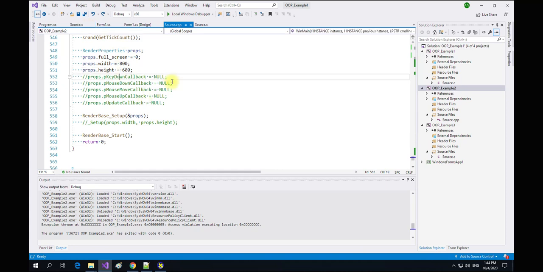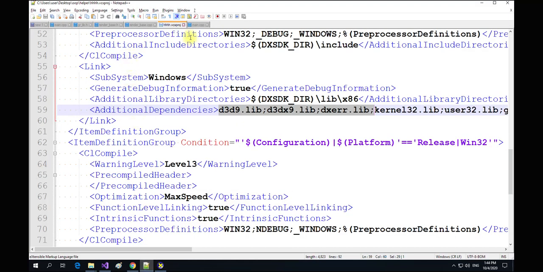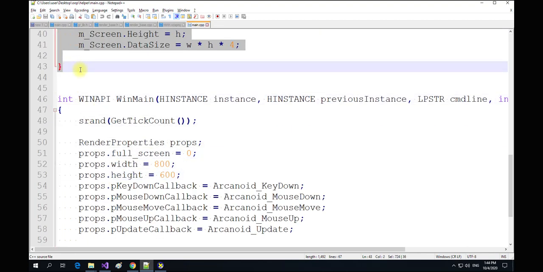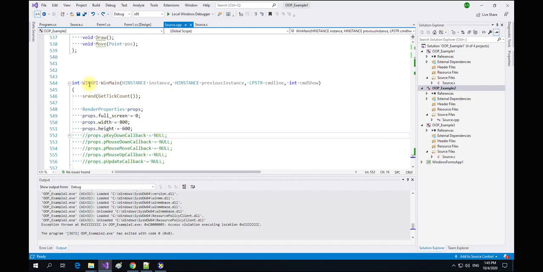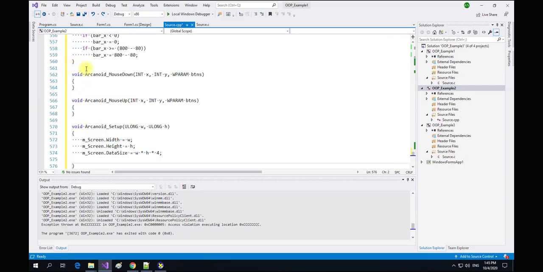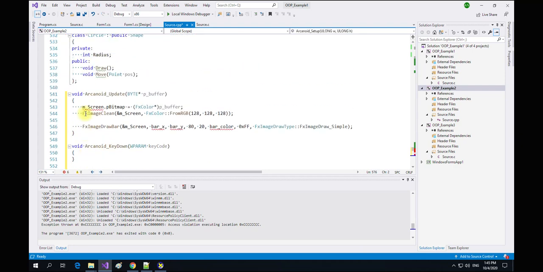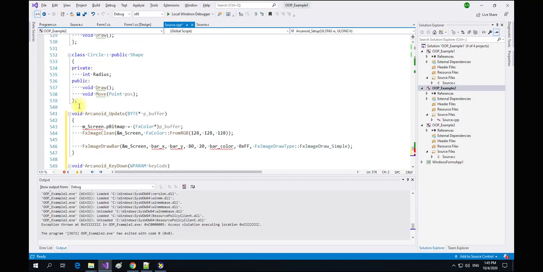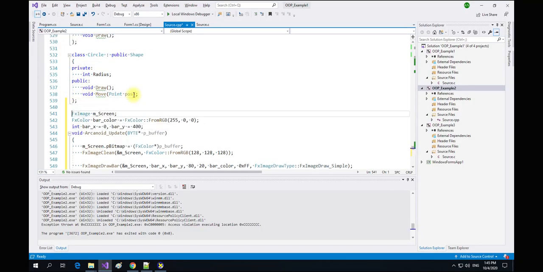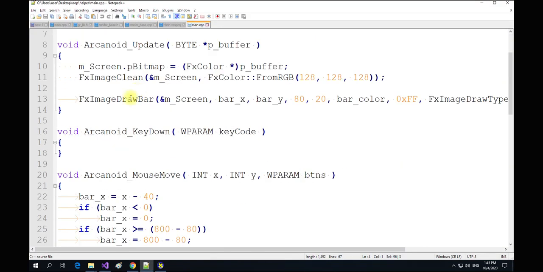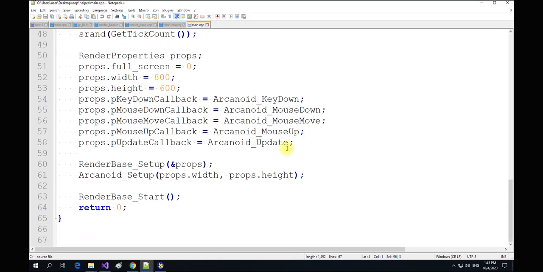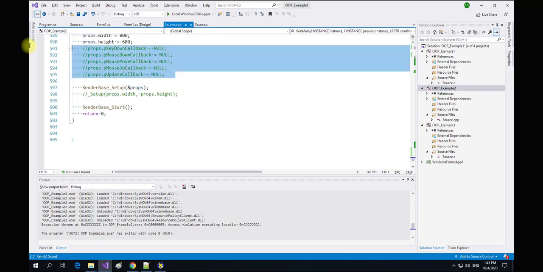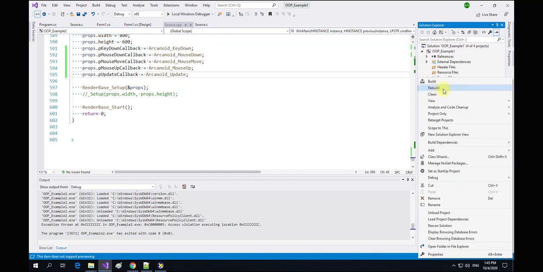We need to specify the callbacks. I got a sample implementation for Arkanoid. Okay, we are not doing an Arkanoid game, but anyway, let it be. Bar screen. Let's type it. Okay. I need it like this. Like this. Build.